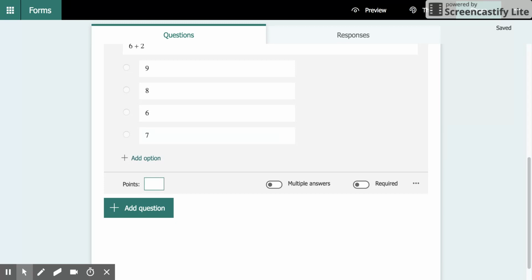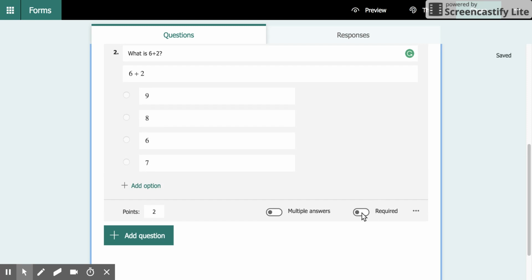Then you need to decide, how many points do you want this question to be worth? Maybe you're doing a 10-question quiz, so you want each question to be worth 2 points. If you had multiple answers that they could give, then you would click Multiple Answers. You can also make the question required, or it doesn't have to be required, but of course for a quiz, you would want the question to be required.